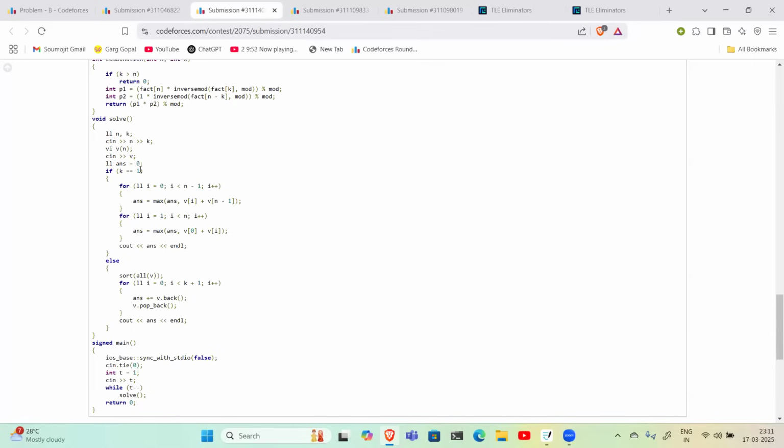If the value of k is 1, I take the maximum of vi plus vn minus 1. So that is picking the last element. And then taking the maximum of v0 plus vi. So that is taking the first element. So when the value of k is 1, I am forced to pick either the last element or the first element in my score, and I finally print that in my answer.